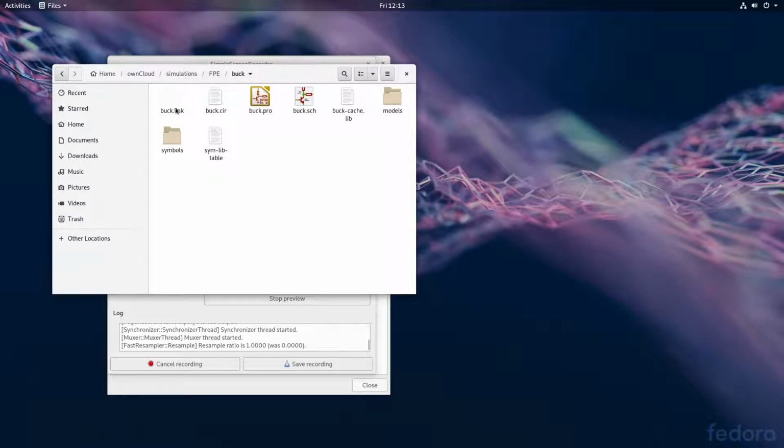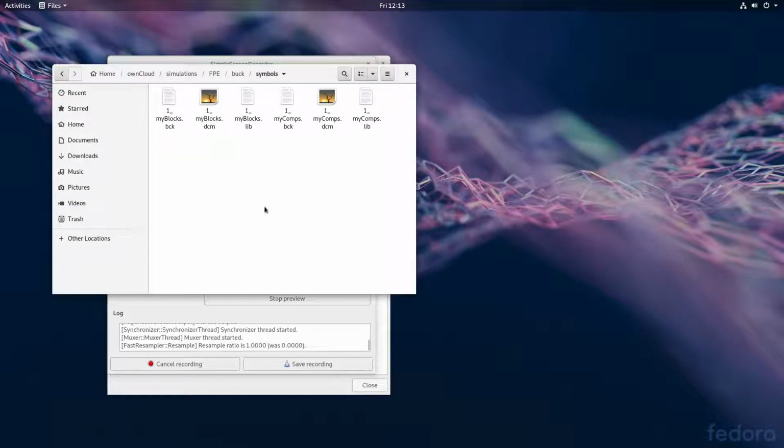So you see all the familiar files here. I have used a similar method as we did earlier in creating the files. You can follow the same method. Observe that there is this buck.sch schematic. You have two folders here, the symbols folder and the models folder. In the symbols folder, I have added one more library, my blocks.